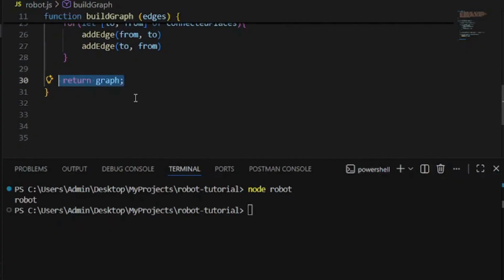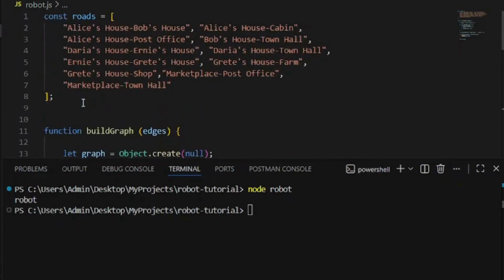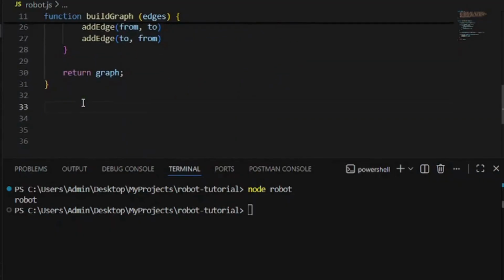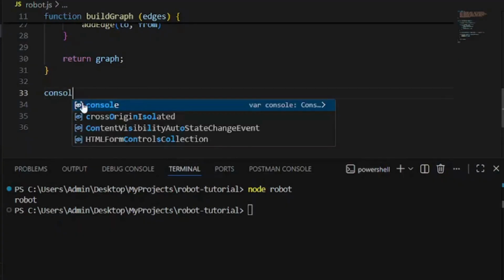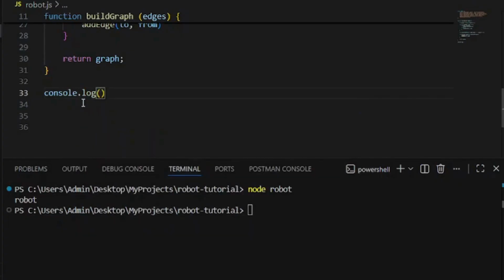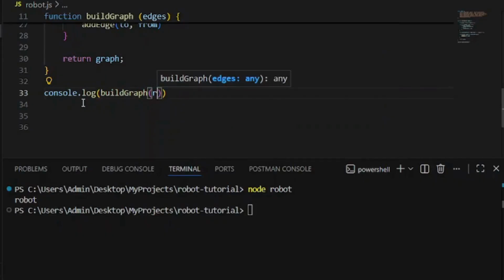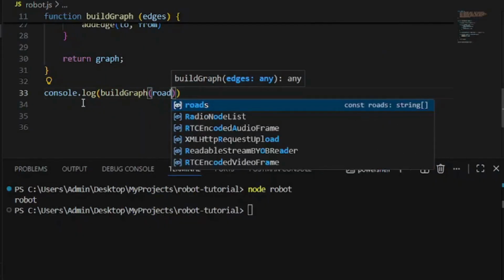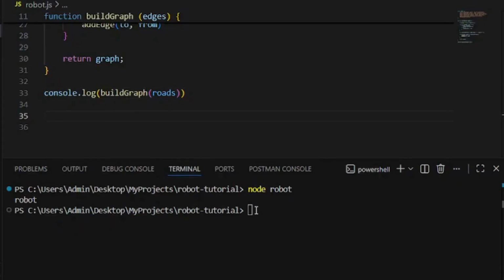And now we can go ahead and see whether this will actually result in the previous data structure that I had shown you. To see that, we are going to write console.log, and we are going to call our build graph function and pass in the roads, and I am going to be running this inside my terminal because I already have Node.js installed.